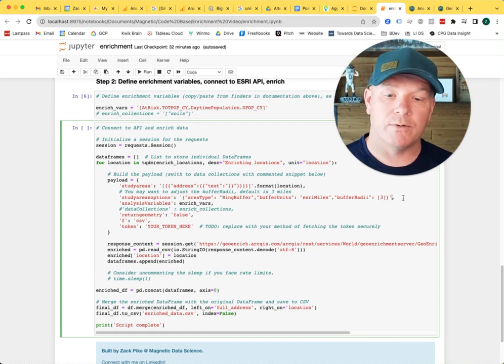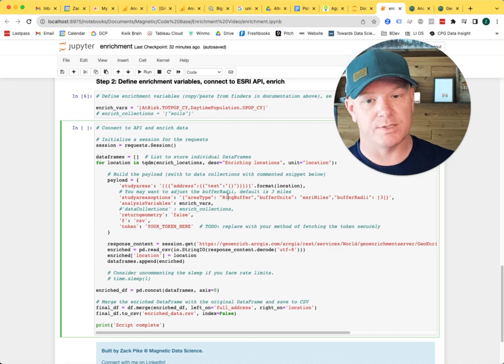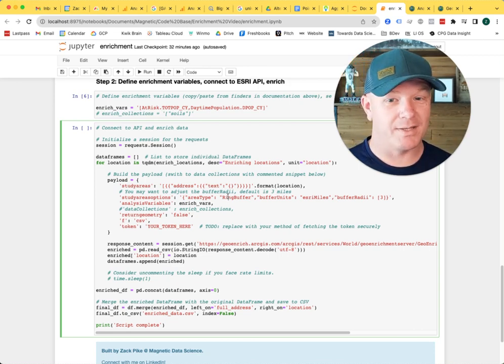You also, for you more advanced users, if you go into the documentation, can change the way you pull the data. So this is a ring buffer, just a circle around every location. You can also define that circle based on drive time. Like if you wanted to pull a buffer that is a 10-minute drive time to your location, you could do that as well. You've got to make some changes here to do that.